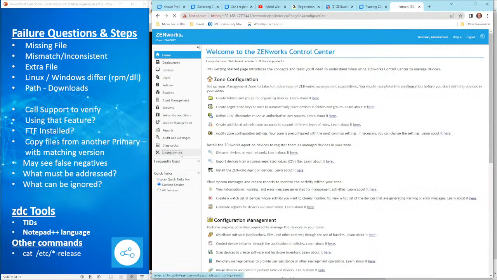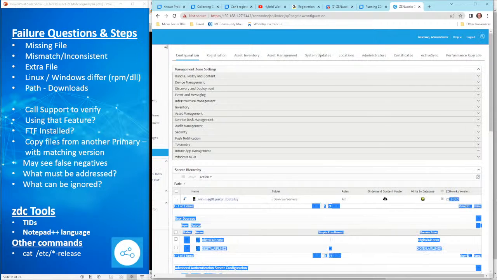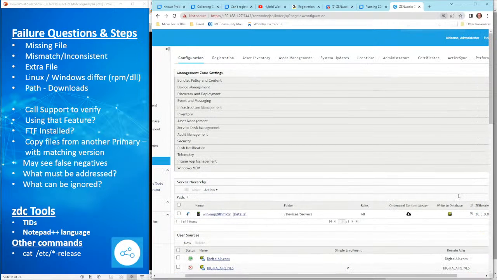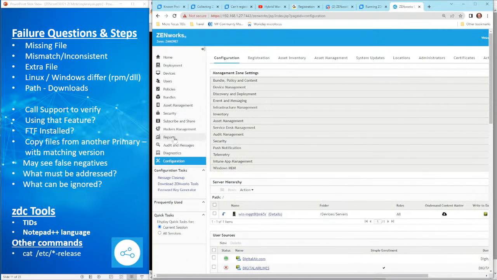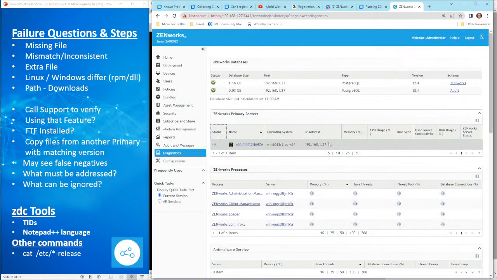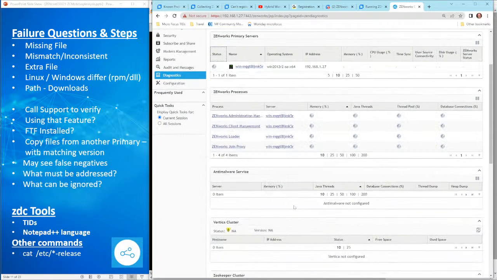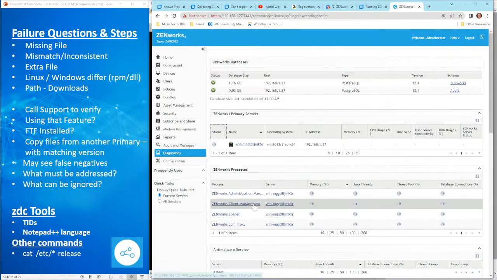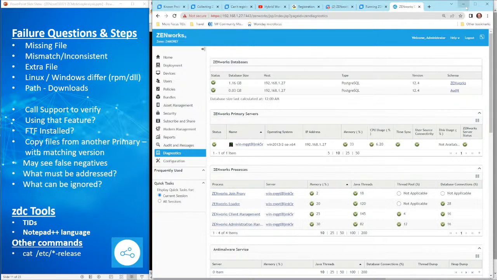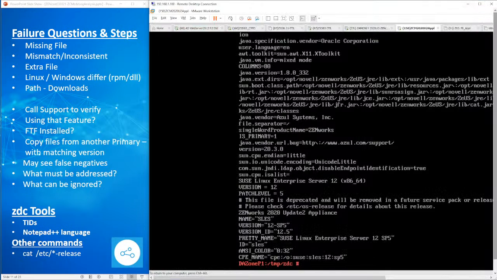You probably saw on the front page, as well as here, that we're at update 3. And we currently, if we go to diagnostics, you can see we're on Postgres for the ZENworks and the audit database, and we're not running the anti-malware service. So that command will fail on here. We'll show you that, but we're prepared to know that.